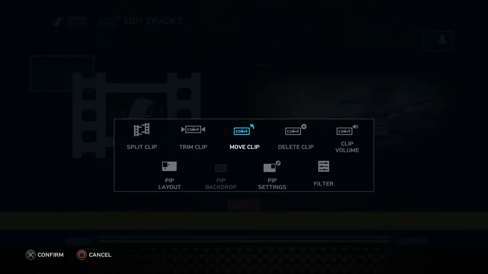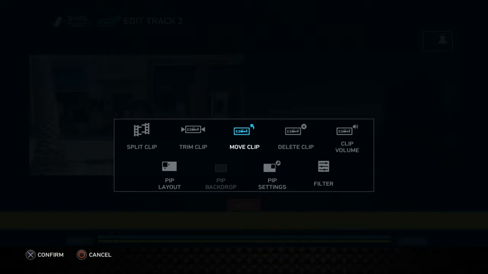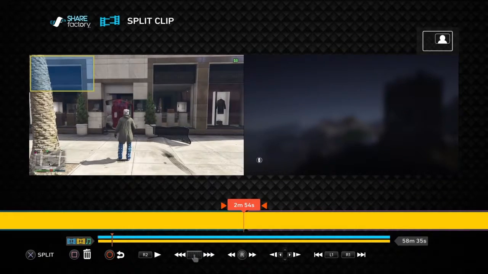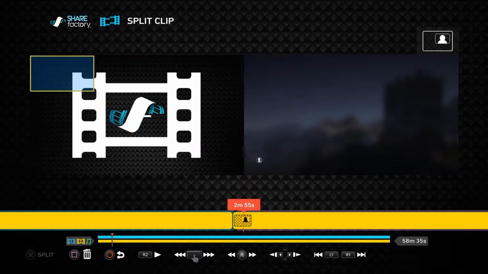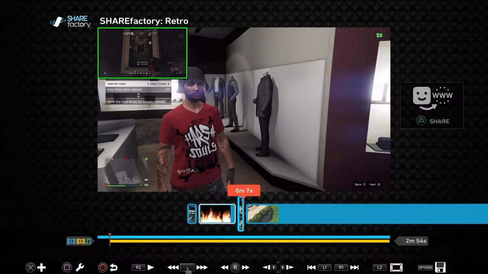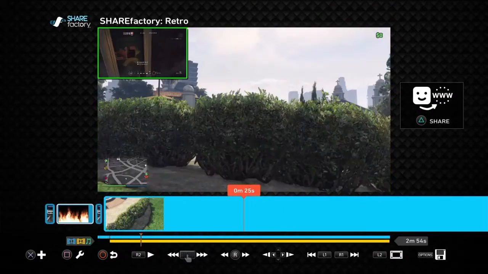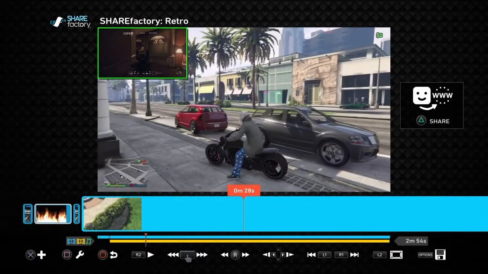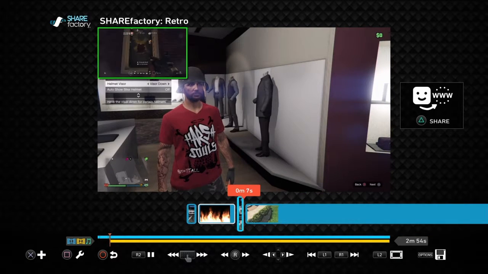And then this extra clipping here that's kind of just there, you have to edit track 2, where you go and split the clip again, and then you delete all this excess, where you click square, delete clip, confirm. And then you click circle to come back to this. So 2 clips are playing at the same time, which is very obnoxious in my opinion.